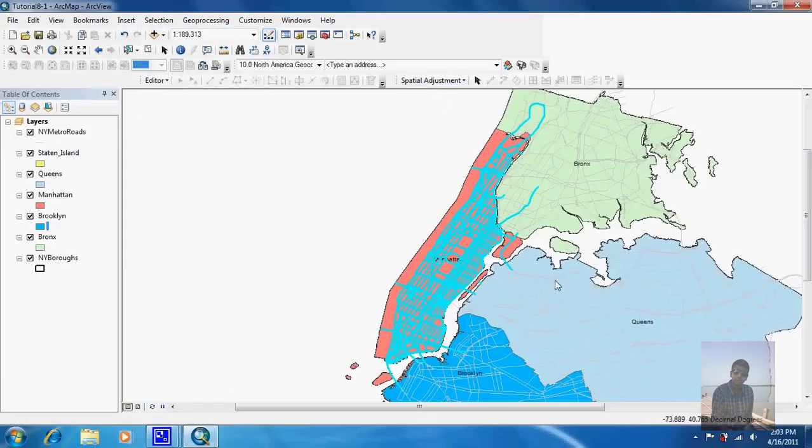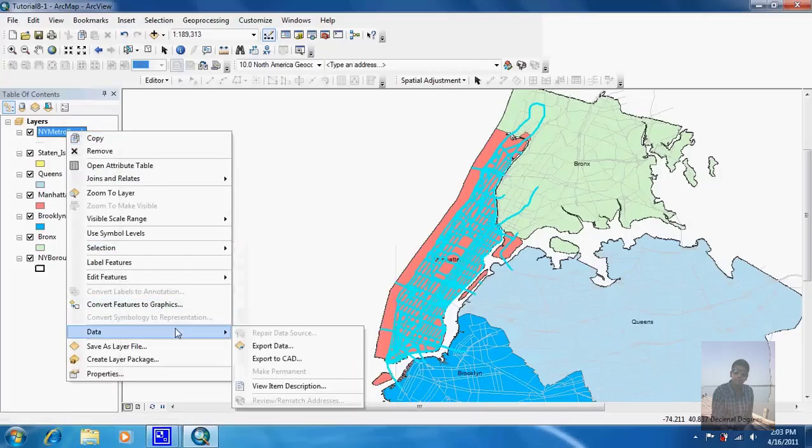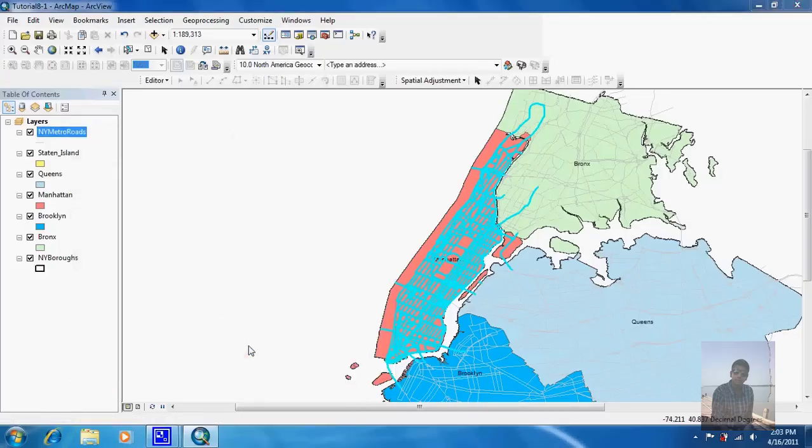There we go. And what they want us to do now is to right click on New York Metro roads and export that as Manhattan roads.